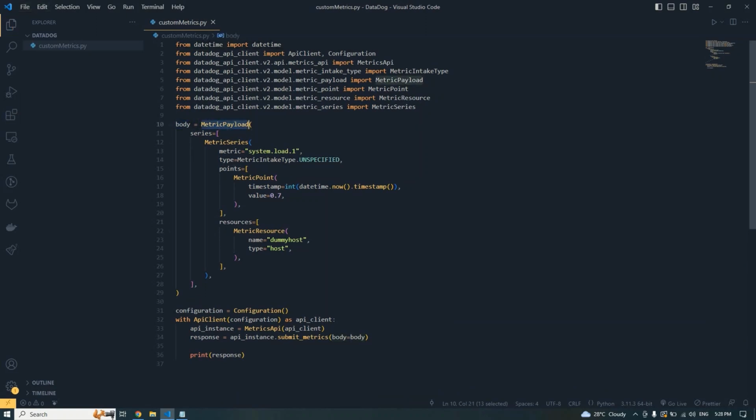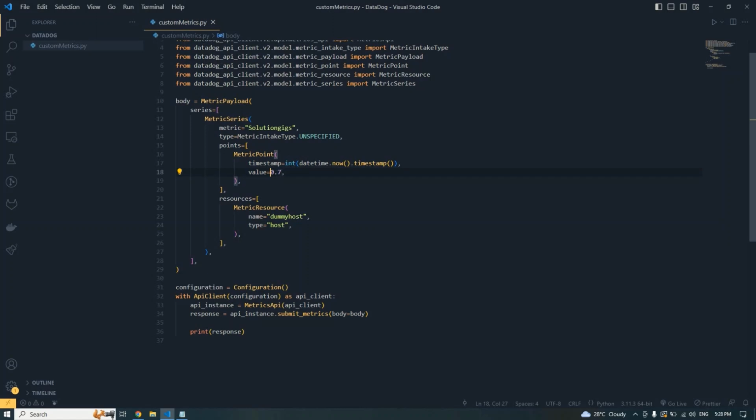I have a body where we have a metrics payload, and then I'm going to change the metric name to what we need. So that will be, let's say, solution mix, okay, as of now. Let's try with this, and the type of the metric is unspecified, let's keep that as it is. We don't need much. Then there's a value which is something like 0.07. This should be random. I'll be sending it once I fix everything.